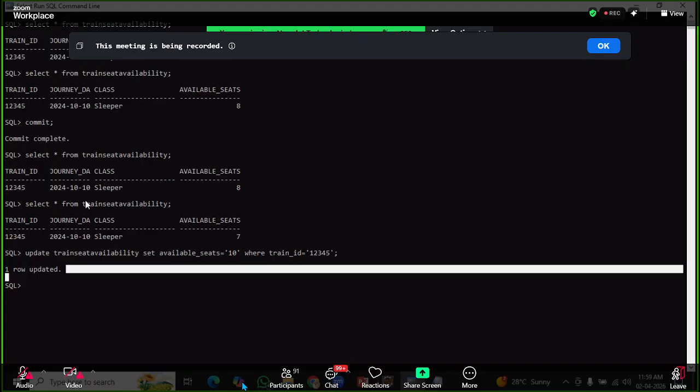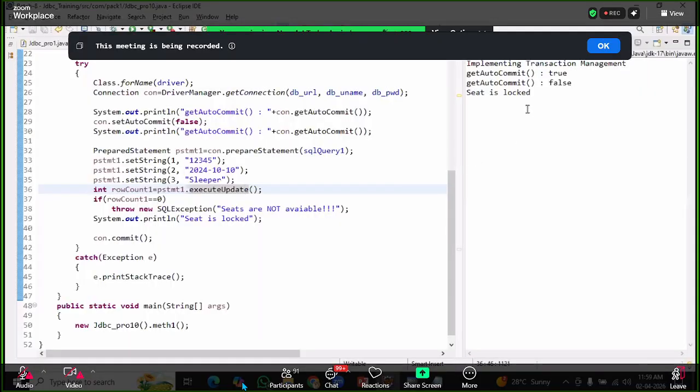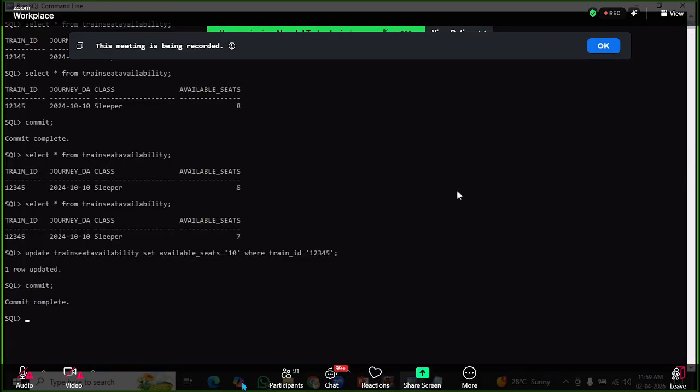Am I clear with that? That's what I told you. If you are performing any changes in the database, please make sure to commit, then go ahead with the Java program. For example, here, commit is done. Now let me get back here. See, immediately it is logged. Now if I try to execute it one more time, we will be getting our available seats as 9.